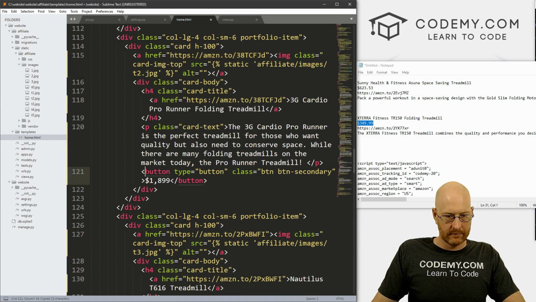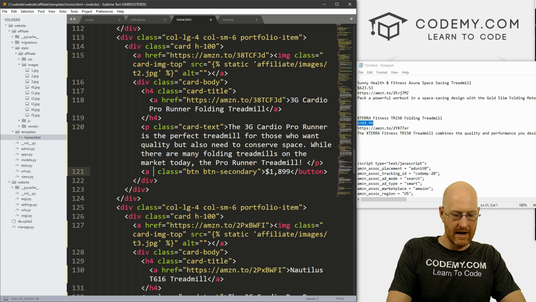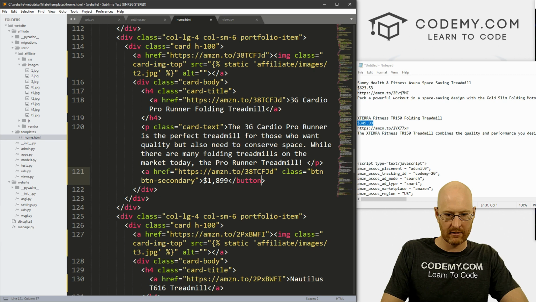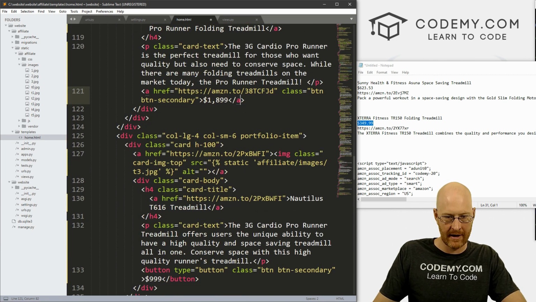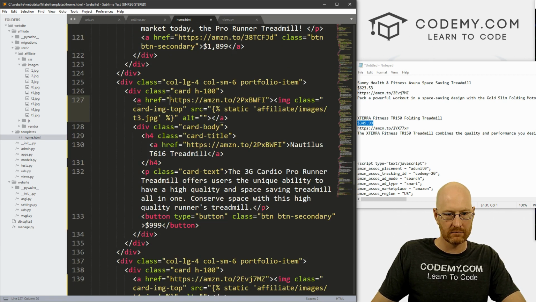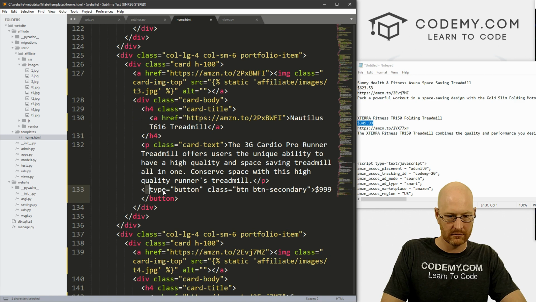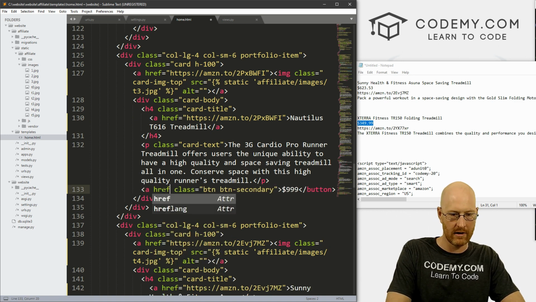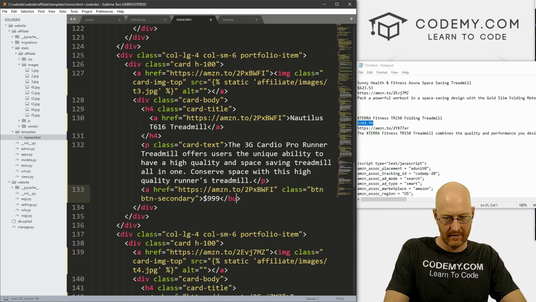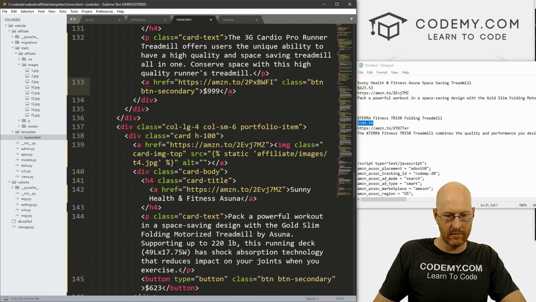Go to the button, change it to href to make it a link. Change this to an A. Okay, 3 down, 3 to go. Change this, copy this, go to button, href equals that. Change it to A. Okay, 2 more to go.